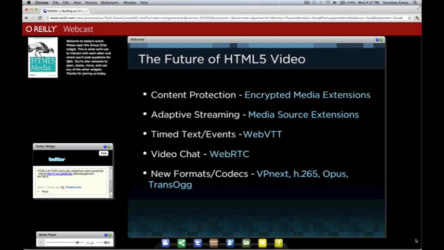And then there's a number of new formats and codecs that are under development that could become part of HTML5 video in the future. And that includes VP Next, which is the ongoing progress of Google's work on WebM and the VP8 codec. So they're continually making it a better format and releasing new versions, and it's just getting better and better. Then you have the H.265 codec, which is the next version after H.264, and I'm not sure exactly when that will necessarily be available, but that's kind of the next iteration of the MP4 format.